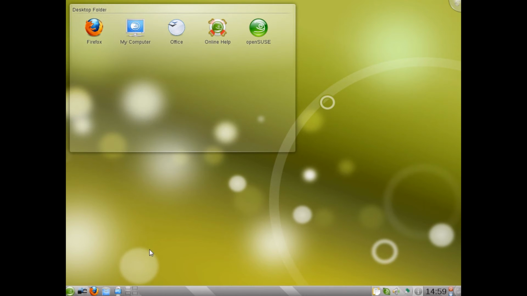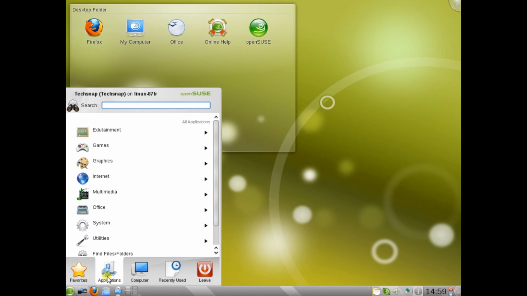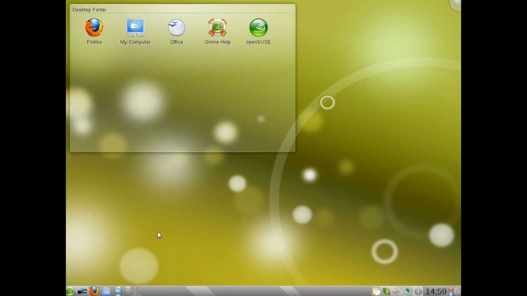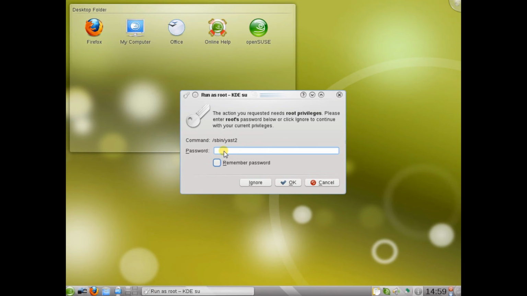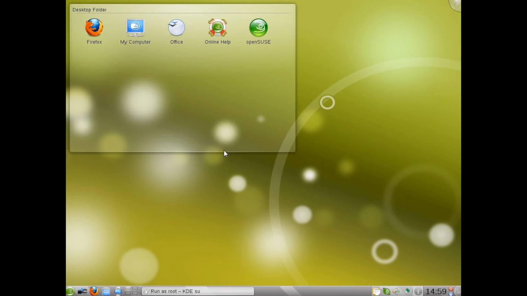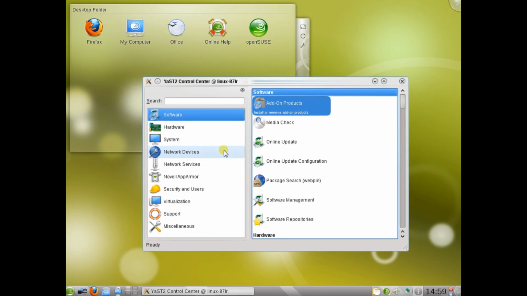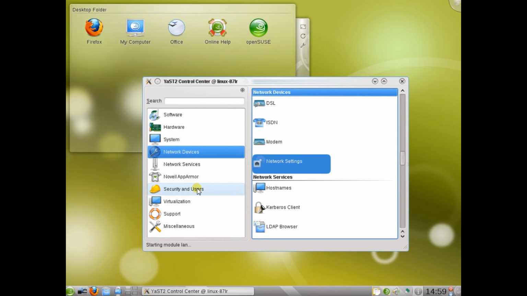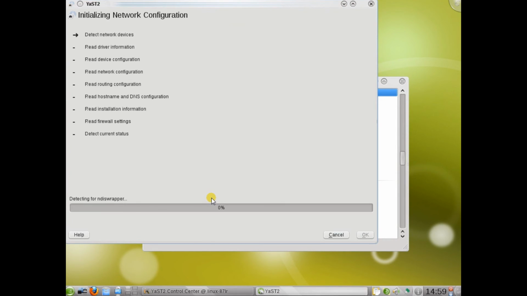Anyway, assuming that you use the Live CD to install, click the OpenSUSE logo, go to Applications, go to System, go to Administrator Settings, type your password in. Right, if you want to set a host name, click Network Devices, click Network Settings, or if you need to configure your network, that is.